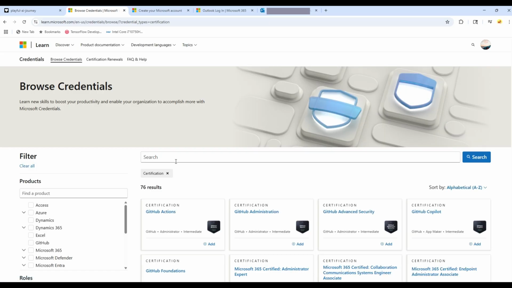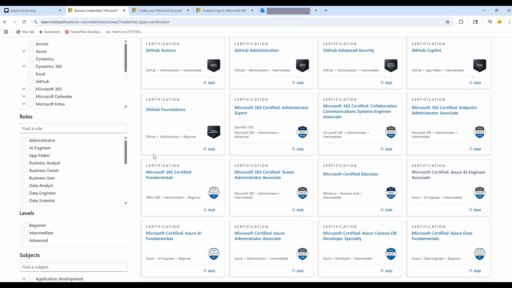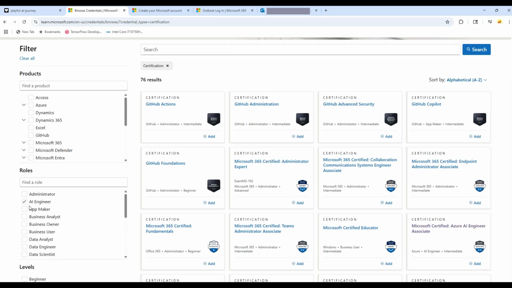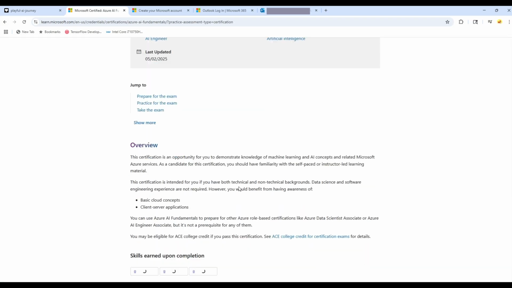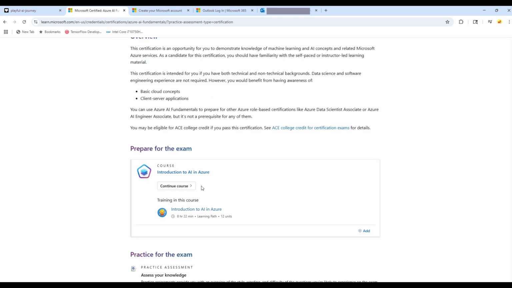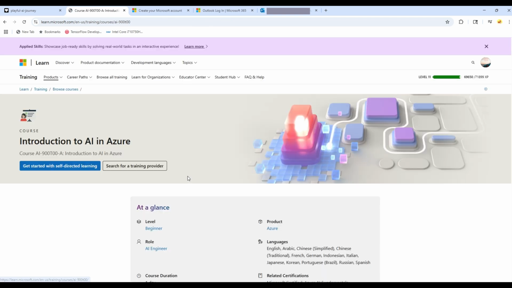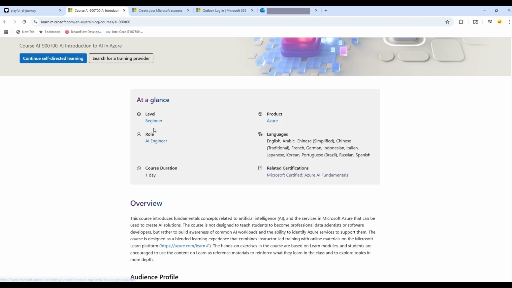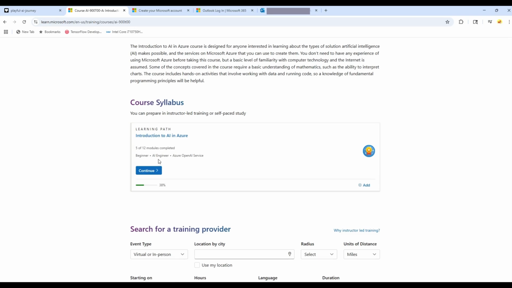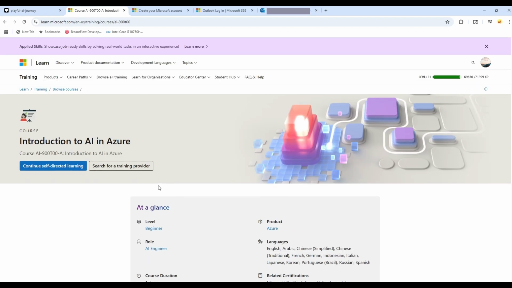Once you browse certifications, you will go down to AI. Once you get down to AI, you see Azure AI Fundamentals or Azure AI Engineer Associate, whichever one you're doing, and click on it. Then you go down to the course, click on the course, and bam, you click course syllabus. You can read through all this yourself, but that is how you can actually start learning AI for free.